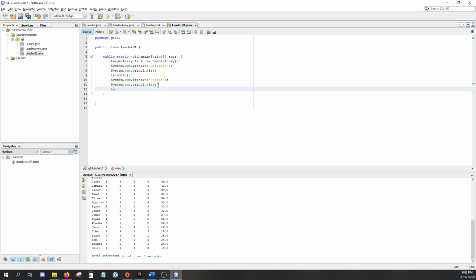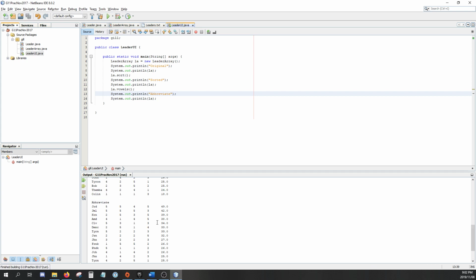So now la.vowels, and then we're going to print la. And I think before I print la, I want to print abbreviate. And there we go. We can see, do we still have initial vowels? We do, and there's not a single vowel there. Let's just double check. So the CLN is Colin. That's perfect. THMB is Timber.